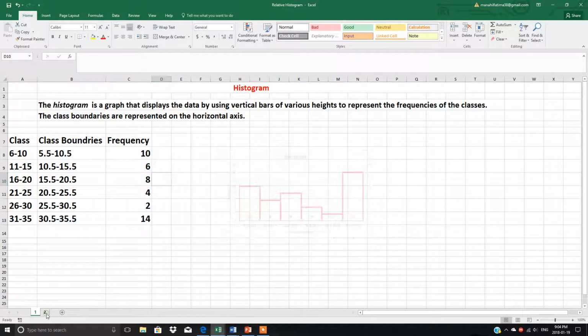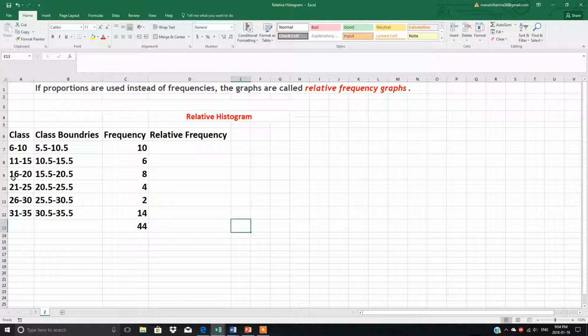Now we move on to the relative histogram, relative frequency graph. What does it mean? If proportions are used instead of frequencies. Before we were using the frequency, now we will use the relative frequency, which is called the relative histogram. So how we will calculate the relative frequency? This is the total frequency. How I have calculated this total frequency? Just make this, and this is the summation. So here is 44 total. Adults and kids are 44 total frequency.